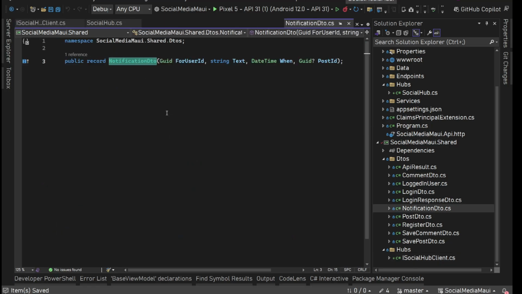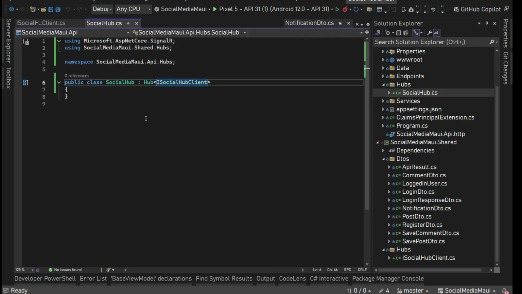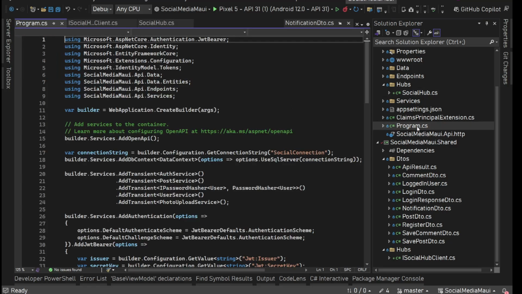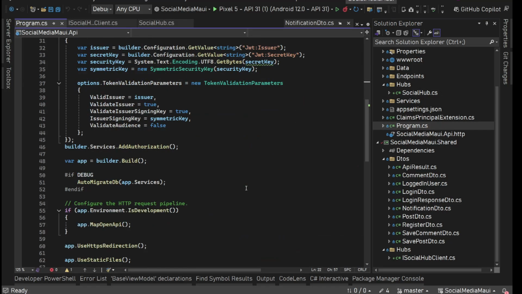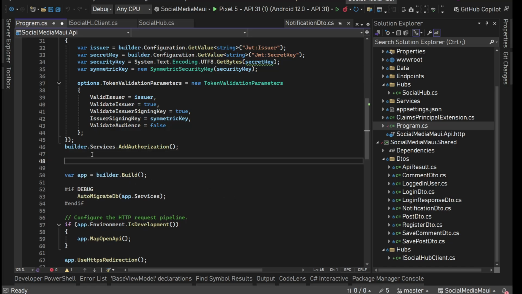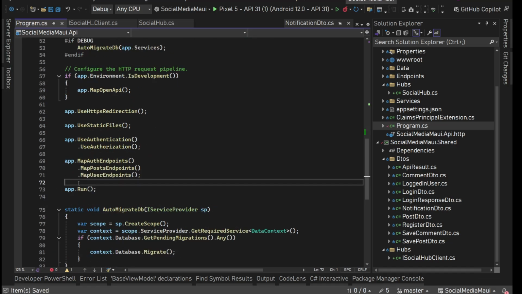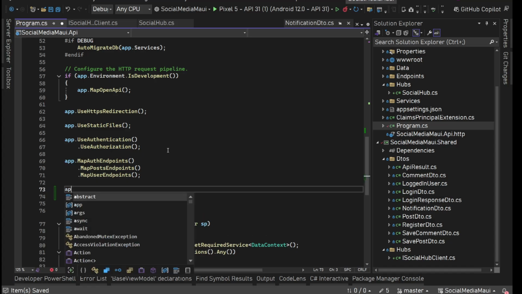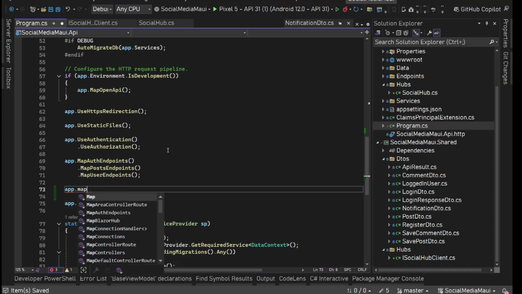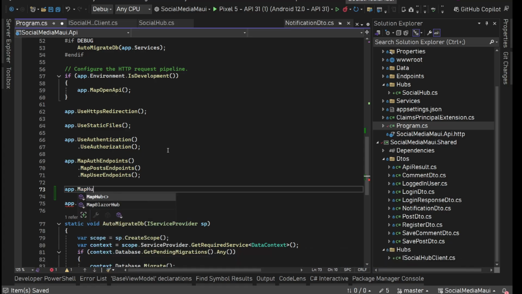All right. Now we have social hub. We have created this class. We have created this client. Now, first thing, let's map this social hub. That means add SignalR to our API. Right now, this is a simple class. We're not using anything here. So first thing, we need to add SignalR services. So we'll say builder.Services.AddSignalR. Then we are going to map the SignalR in our application. So we'll say app.MapHub.